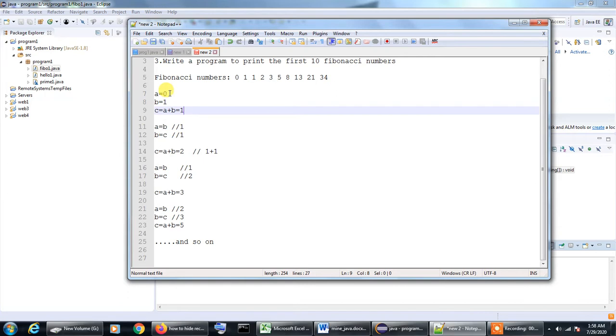So in the first case, a is 0 and b is 1. We'll print a, 0, and b, 1. These are the first two terms of the Fibonacci sequence. After that, the third number, that is 1, will be created by adding a and b together and then printing the value of c. After this, we need to generate the fourth term of the Fibonacci sequence. To do that, we'll be swapping the values of a, b and c.